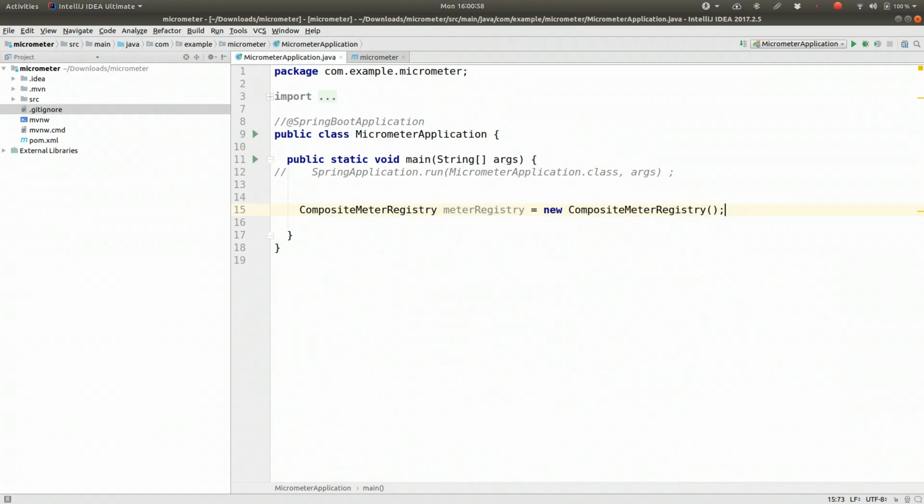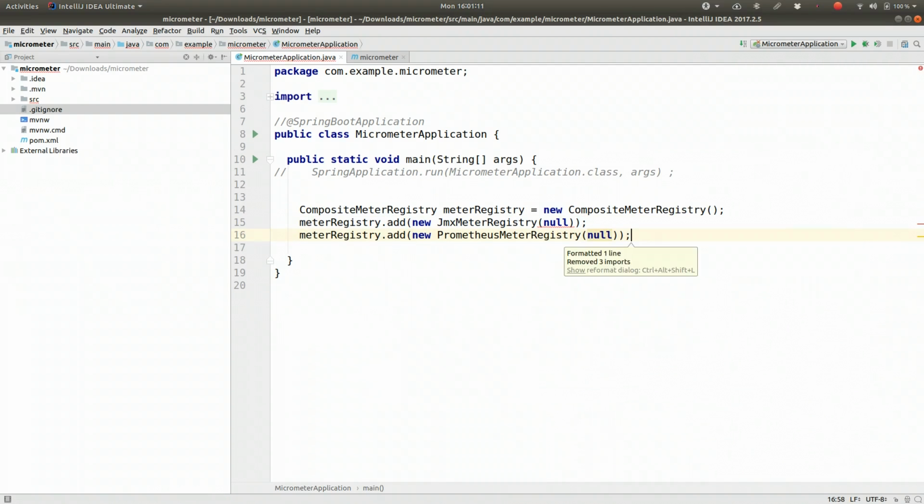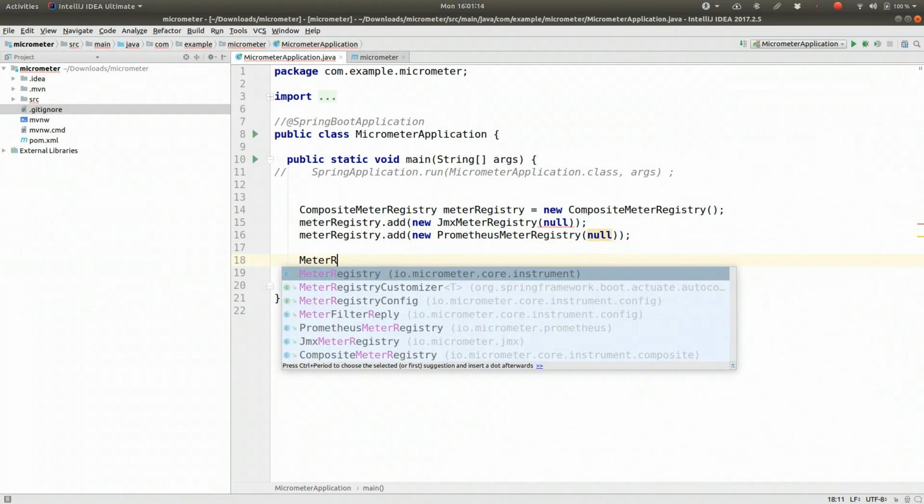And what I'm going to do is I'm going to say to the registry, meter registry.add new JMX meter registry, and I can configure the config, but I'm not going to bother running this code. I just want you to see kind of what's happening here. New Prometheus meter registry, null again, right? So now we have two different registries. Now we can use it in terms of the meter registry interface.